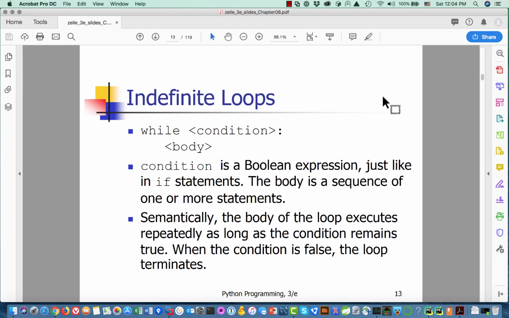Semantically, the body of the loop executes repeatedly as long as the condition remains true. When the condition is false, the loop terminates. Here by semantically, we mean by the meaning of the statements. So the meaning of the statements implies that it's going to continue to execute until the condition becomes false. Okay?